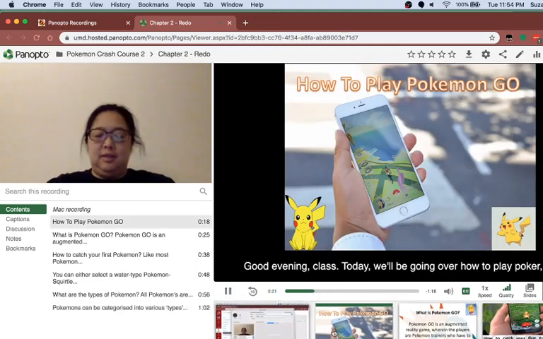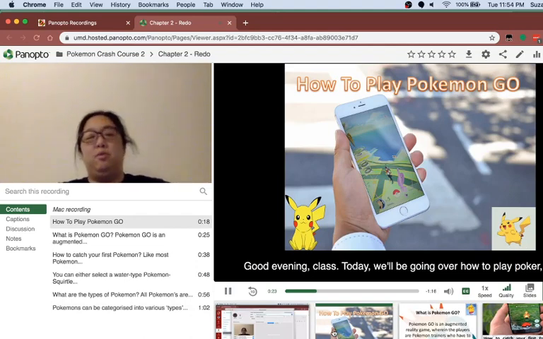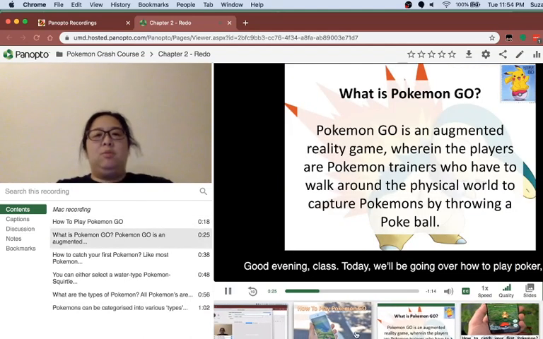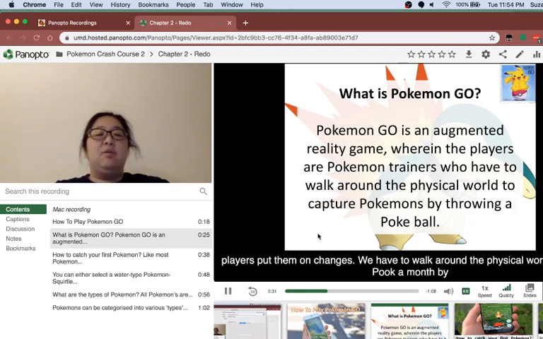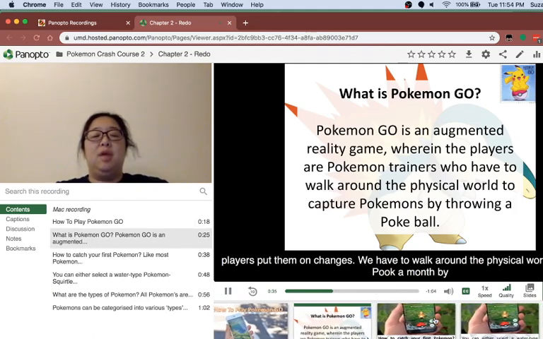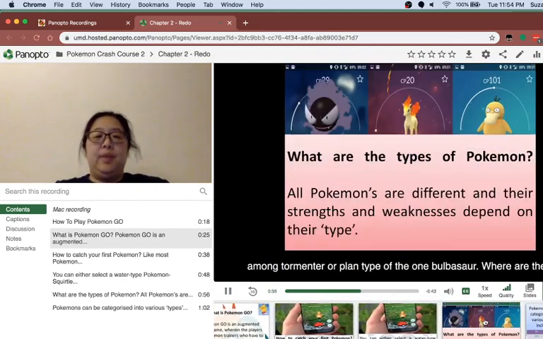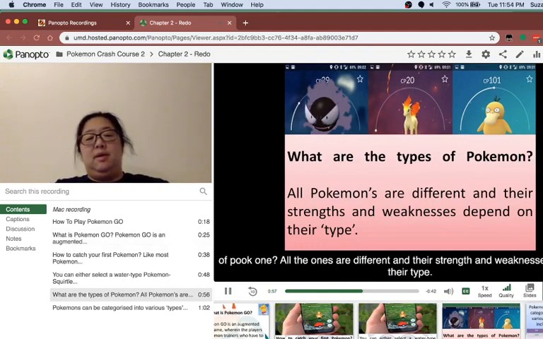Now, with the index on the bottom, you can skip back in case a student missed a section, or thinks, oh, I need to go over a certain part of it. They can just click to go back, and it'll bring the video back to that section. If they need to skip forward, they can click here on the bottom.